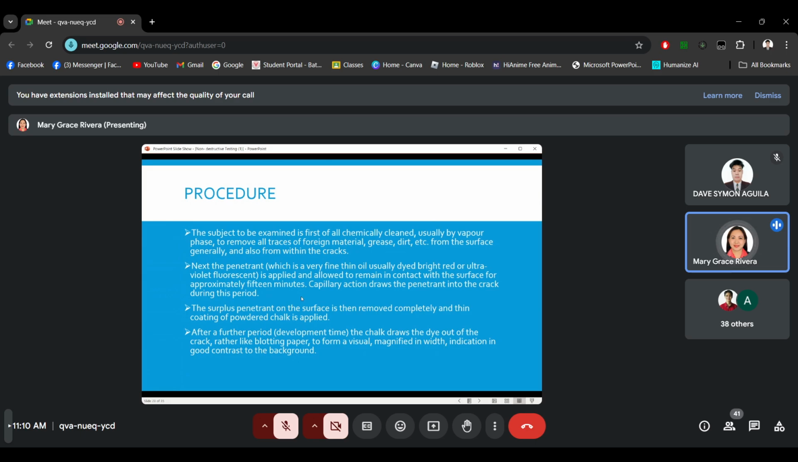After 15 minutes, the next thing that we need to do is to remove the excess penetrant. The penetrant on the surface is removed completely, and then we apply the developer, which is a thin coating of white powdered chalk. And then after some time, we have what we call the development time. The chalk draws the dye out of the crack, rather like blotting paper, to form a visual magnified indication in contrast to the background.